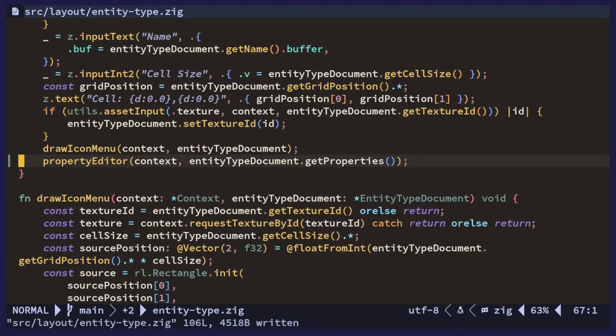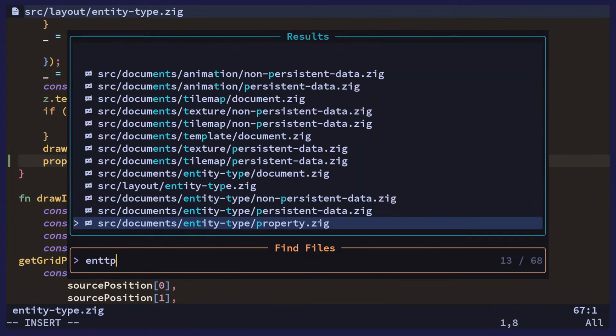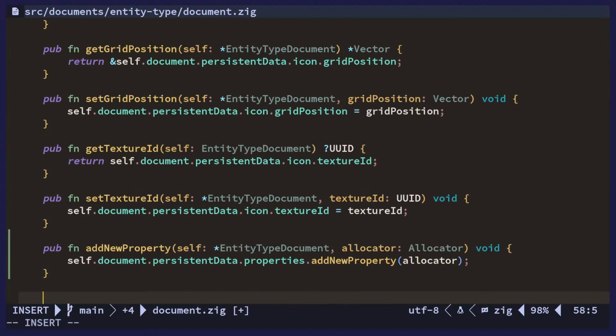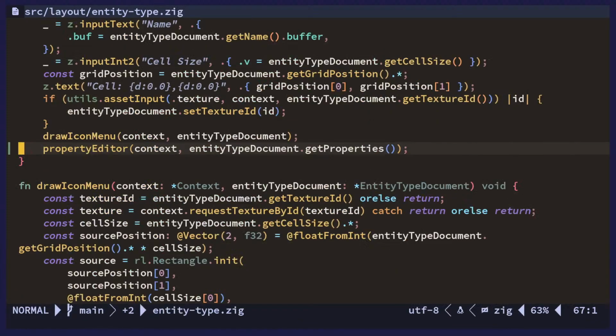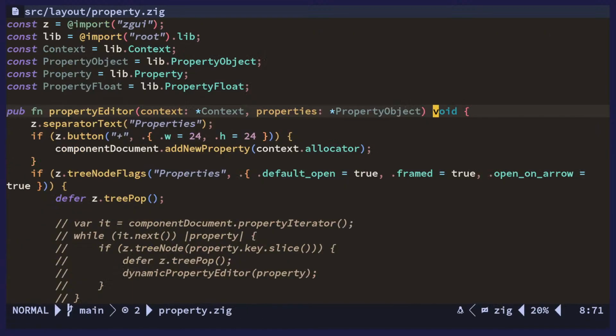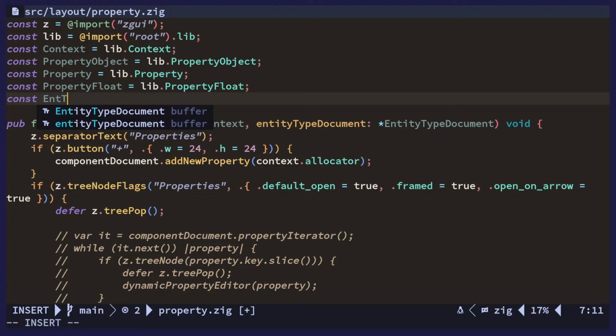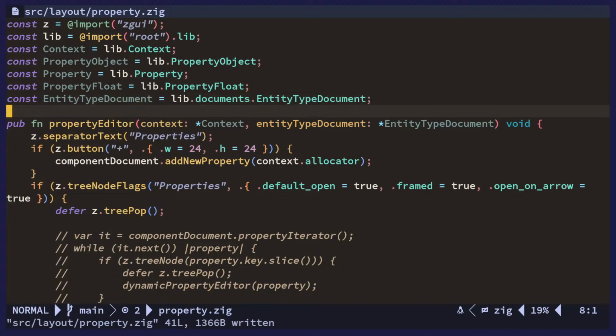Oops. Entity type document, and we add get properties here. Well, I guess actually we needed document instead. Let's do that instead. Let's just get the document here. So we'll update the property editor to take the entity type document here. There. Okay.